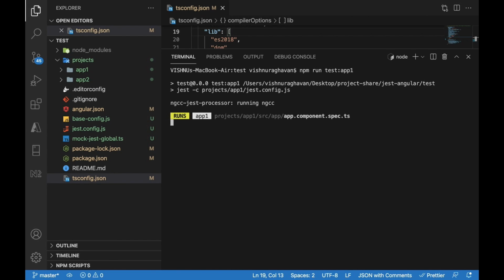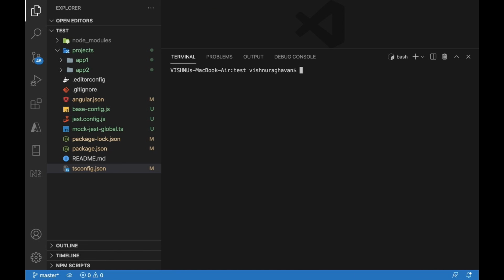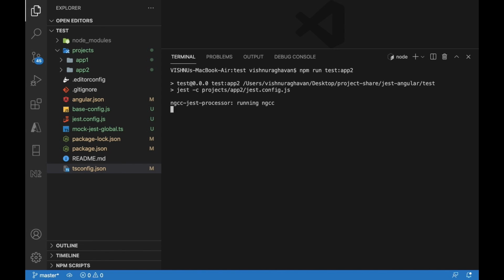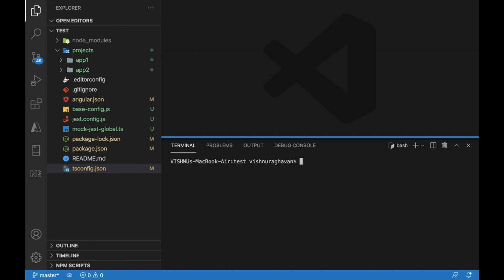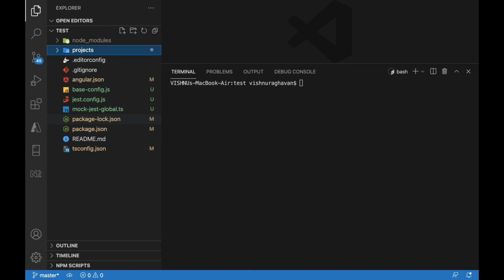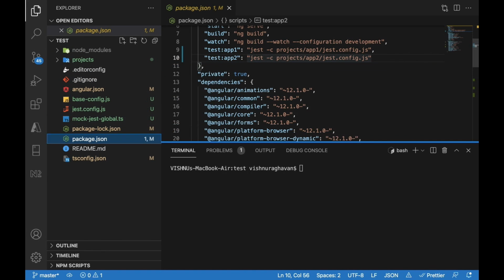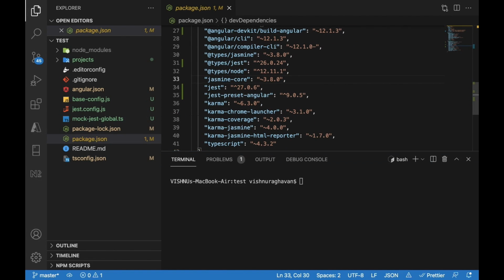There it is. It's gonna run app one. Now we have removed the warning message. There it is, app one is running, then app two. Two is running. Now we can go ahead and remove all the Karma and Jasmine packages.